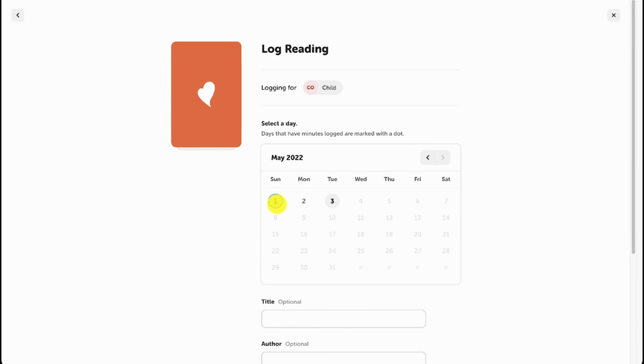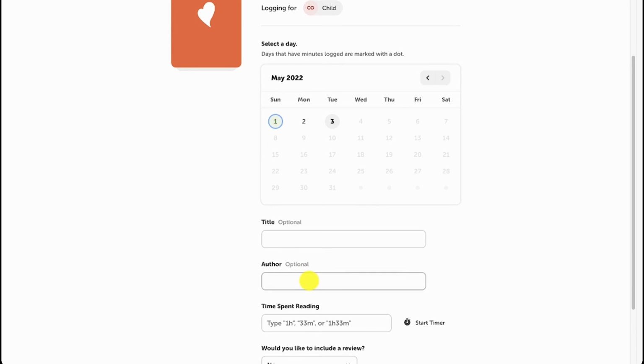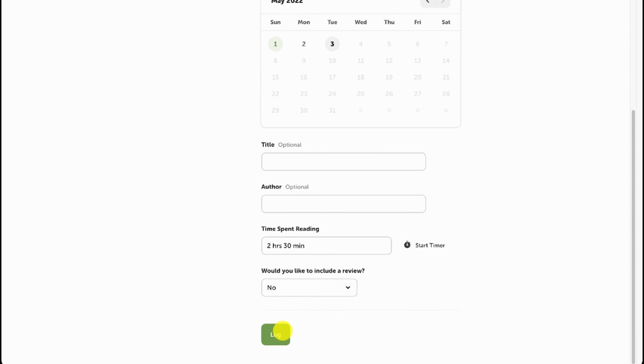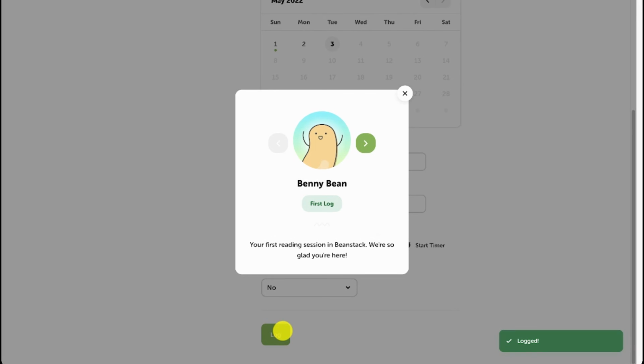Then I'll select Sunday's date to put in the minutes I read that day. Title, author, and review submissions are entirely optional, so I'll just log 2.5 hours of reading by typing in 2H30M in the time spent reading box, and we'll click Log. And I've got an achievement for logging my first reading session in Beanstack.